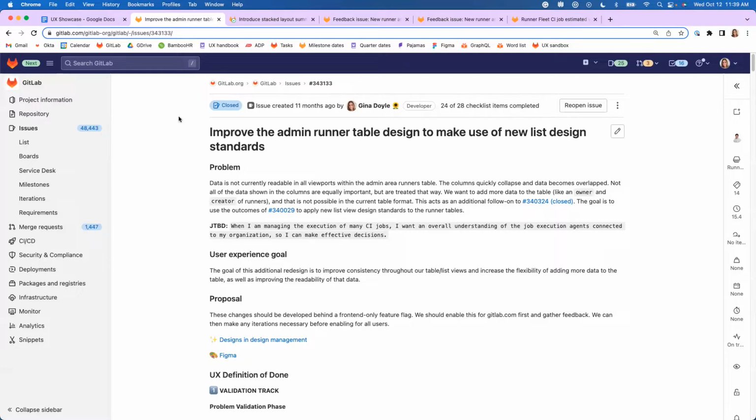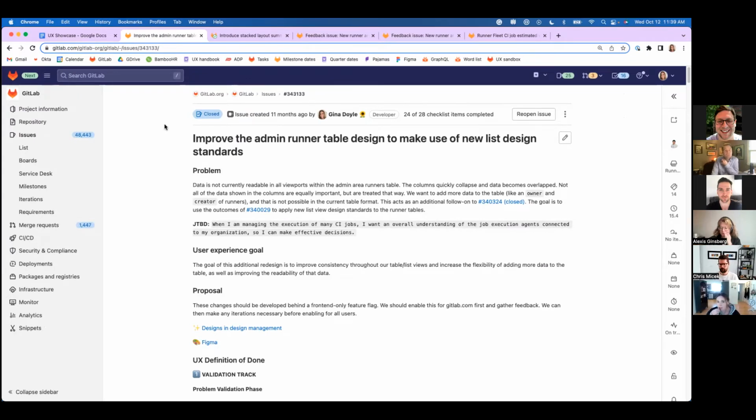We started with this problem where we had so much data that we wanted to show admins about runners that it was no longer readable in all of the viewports. So we were struggling keeping that data readable. The columns were collapsing, the data was becoming overlapped, and not all of that data was equally important either, but they were all treated that way. And then we also wanted to add more data. So we were really struggling doing that with the current table design that we were working with.